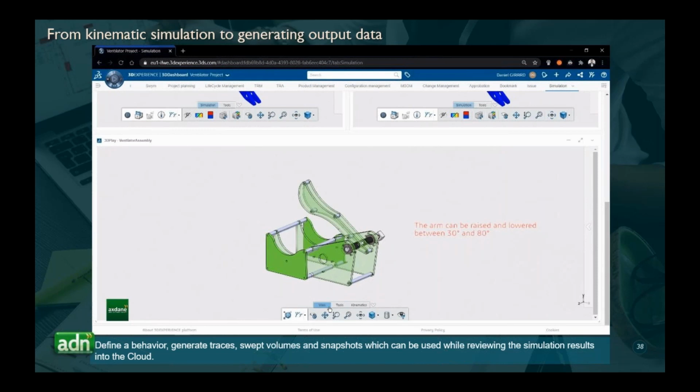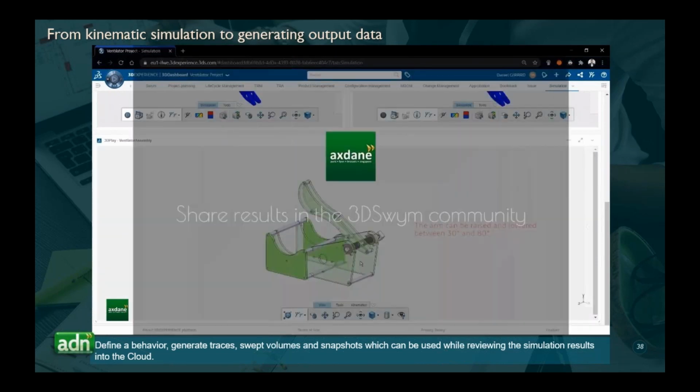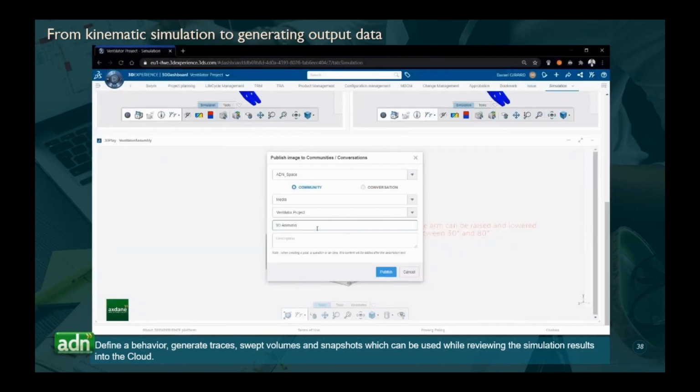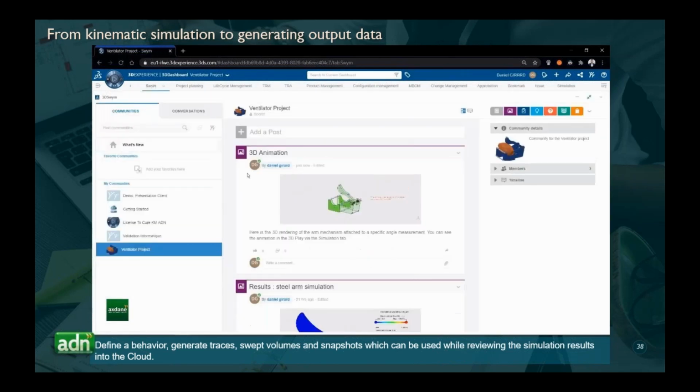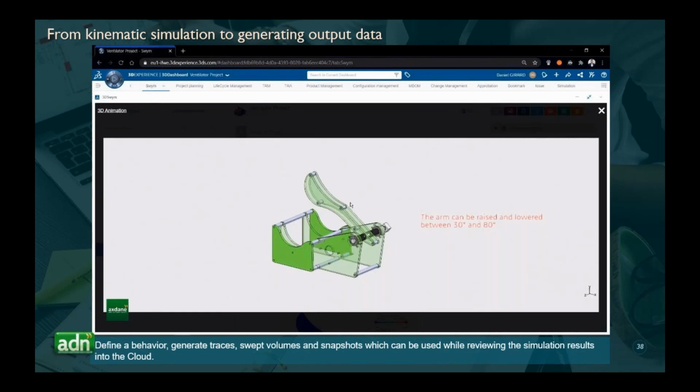Once you are satisfied, you have the possibility to take a snapshot of the widget and share it in the 3D stream community to share the result of the simulation. So you could write the object of the post, some details about it, for example, where we can find the 3D animation. And at the end, once you are validating, you could see a new publication on the stream community.